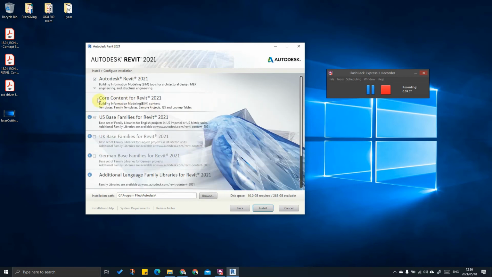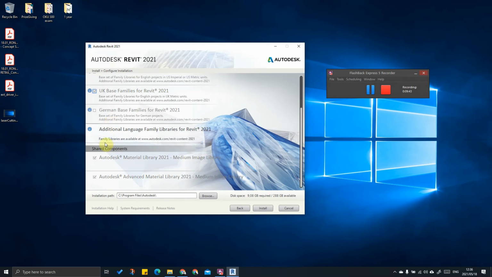So now with these core elements that we're going to look at, we don't want the US base at all. We only want the UK. Okay, additional languages. So maybe we'll need to have a look at that. But for now, I'm happy with the UK based families. And if we want to download more of these, it's telling you to go to www.autodesk.com Revit content 2021, but we can go and have a look at that a bit later.